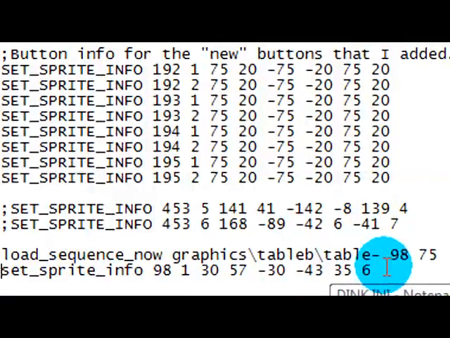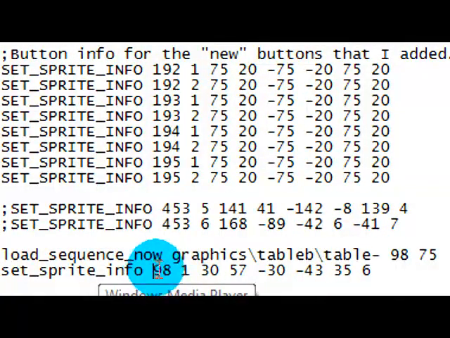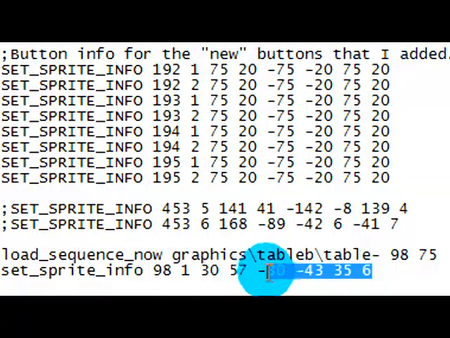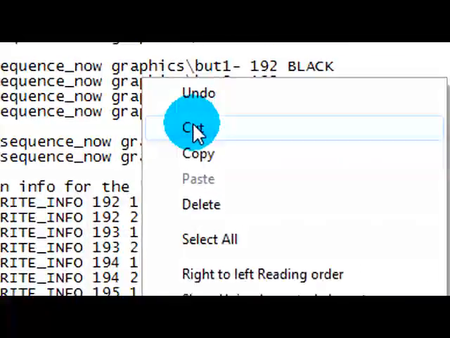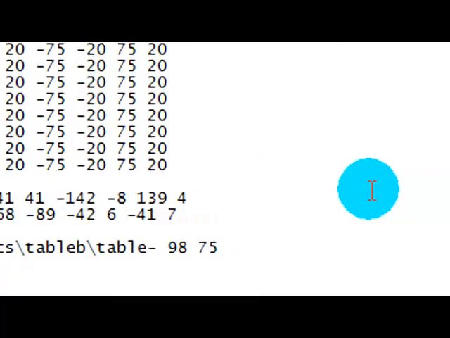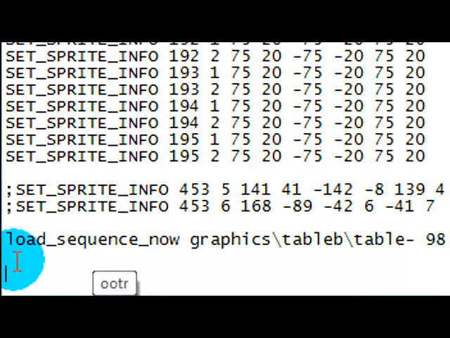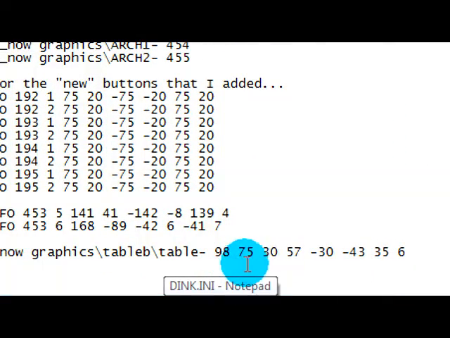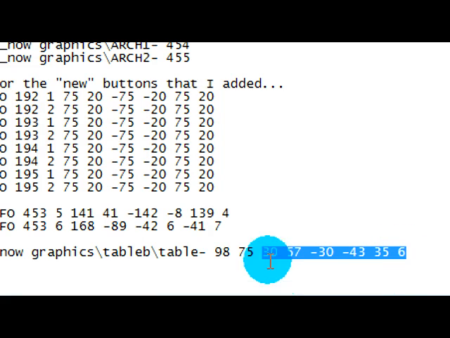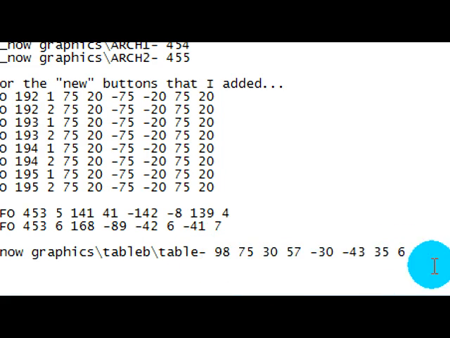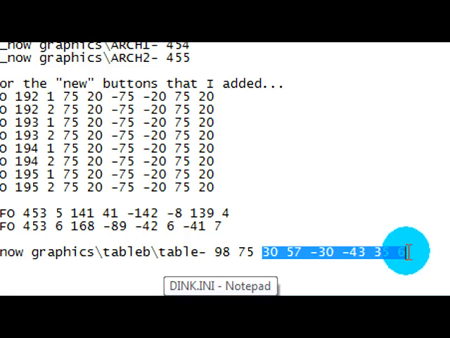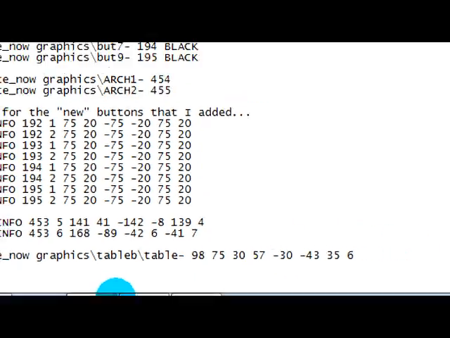And really all you need to do is grab all the numbers after the sequence and the frame number, cut those, and add them onto the end of your loaded sequence line, and then delete that info line because you no longer need it. And that will, instead of setting that information for a certain frame, set it for the whole sequence. That's what it'll do if you put it after there. It'll set that information for every frame in sequence 98.